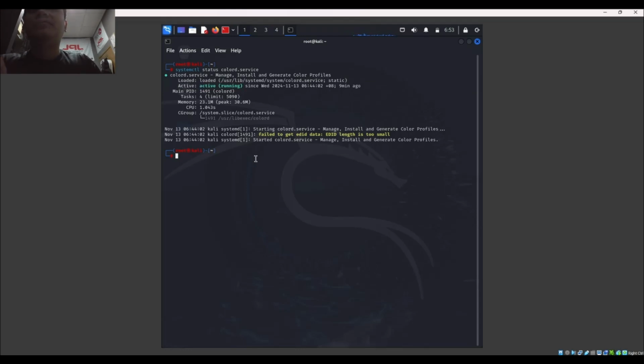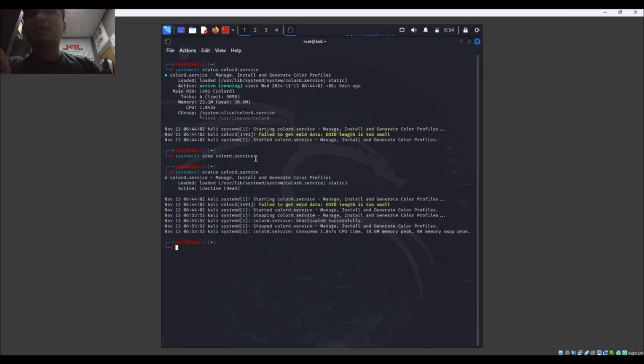So what if we stop the service by using the same command, but we put the stop command in the middle of the command. After we have run the stop command, we need to check the status of the service. As you can see, the status of the service is inactive or dead.